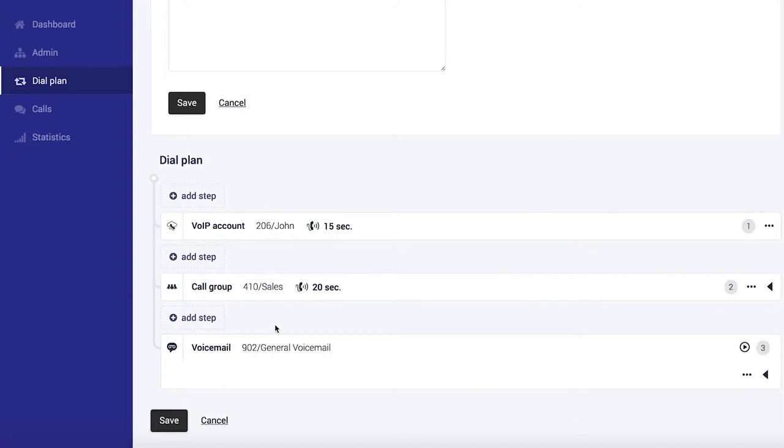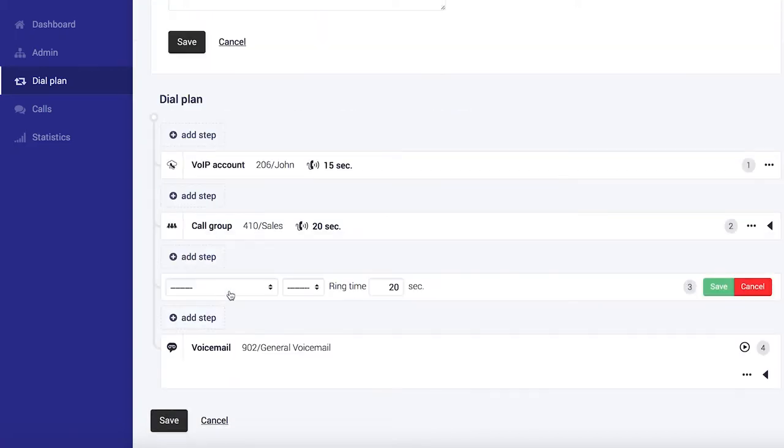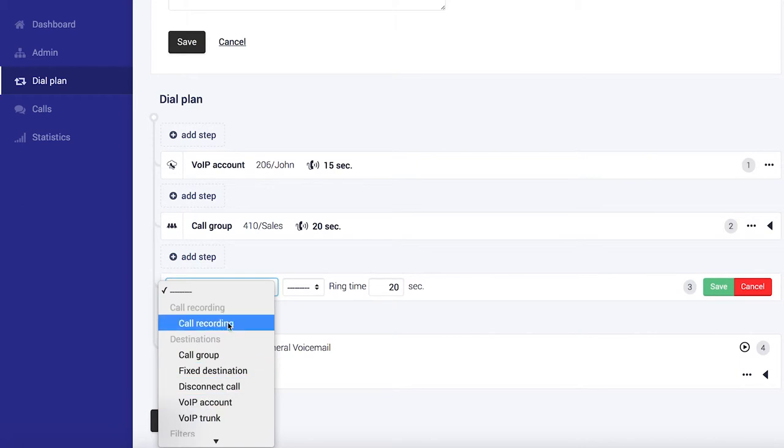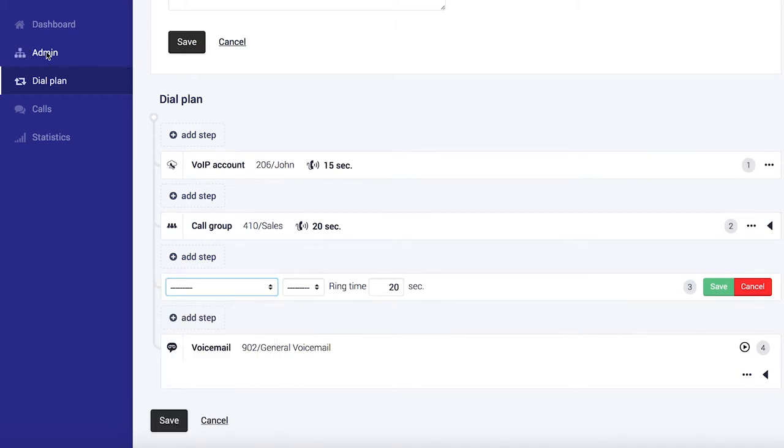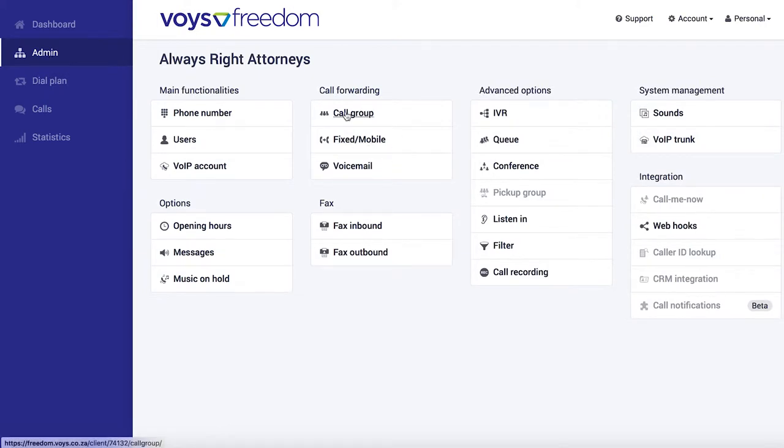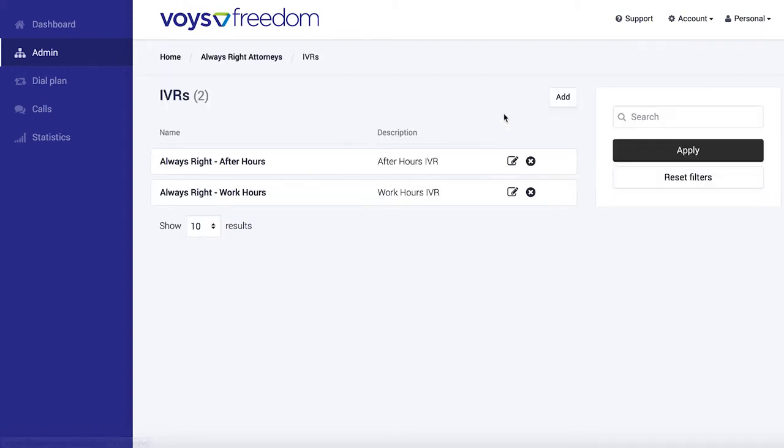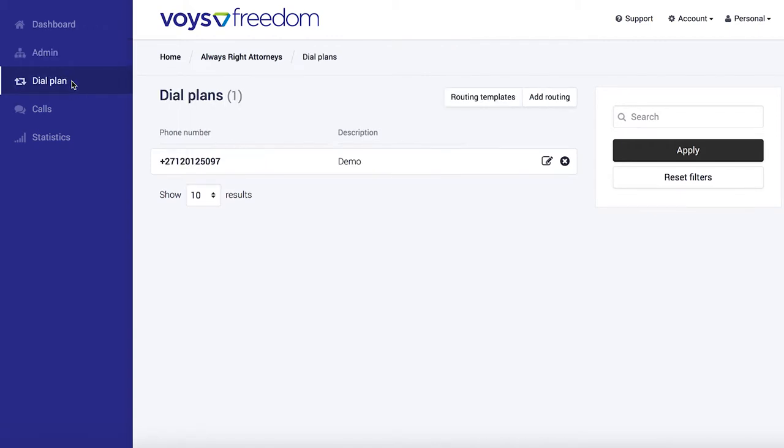Before I show you how to configure a dialplan, it's important to note that not all the functions you might need will be available in these dropdowns by default. Certain functions will need to be configured first under admin, things like, for instance, a call group, or maybe I can just show you an example here, say an IVR. You must firstly make sure that it's configured over here before those functions will be available in the drop-down menus within your dial plan. Okay, so let's get going.